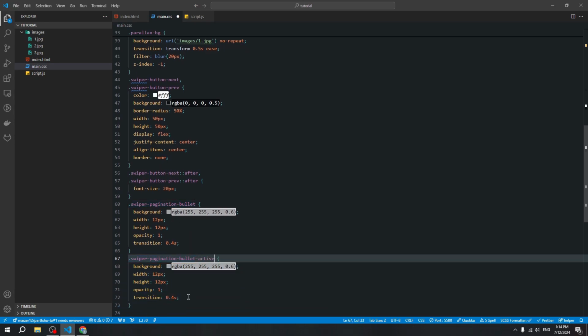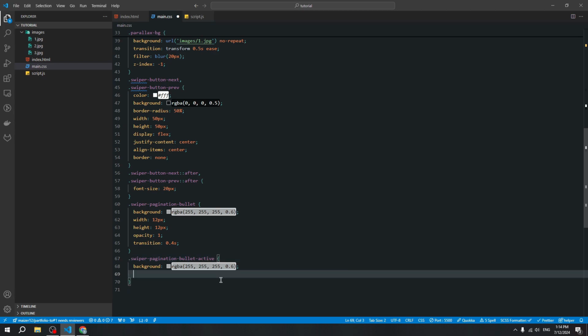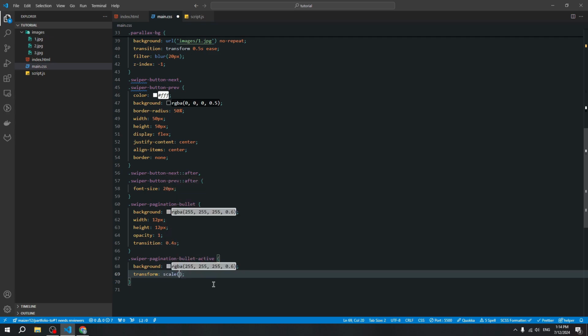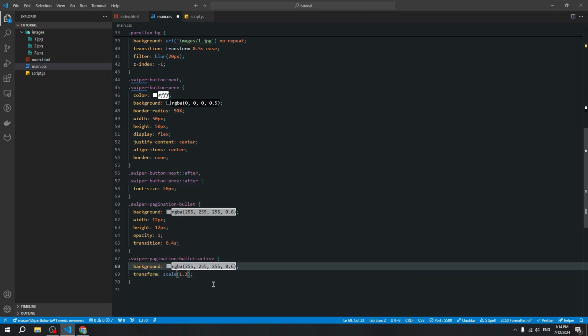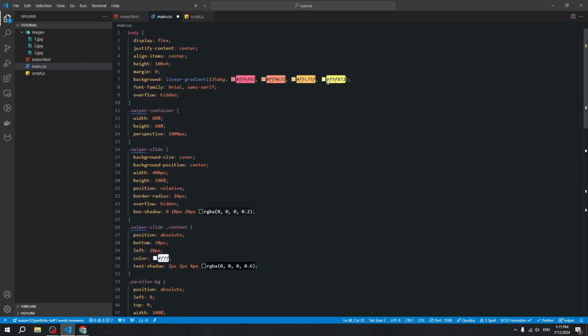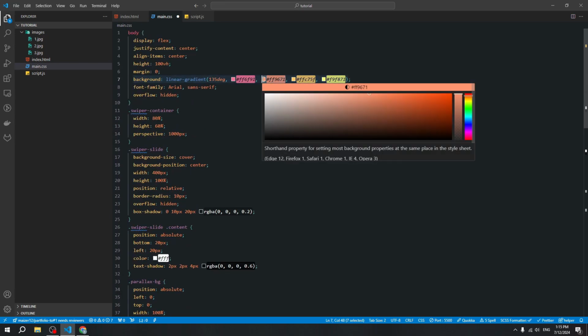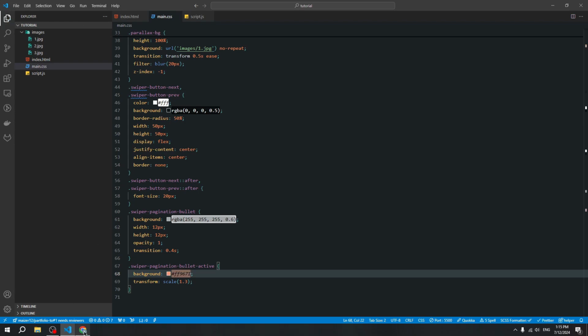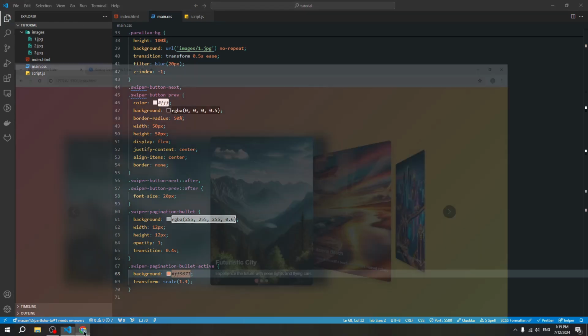We can delete all these properties and we need only background color, and we also add transform. We'll be using scale 1.3. I think it will be enough, and let's use some background color. Paste here. Okay, and now let's look at the window.